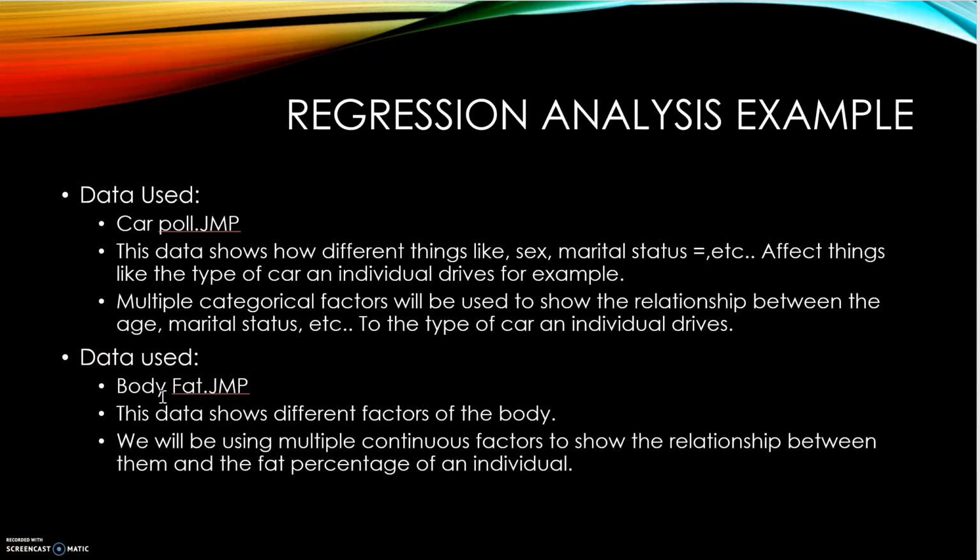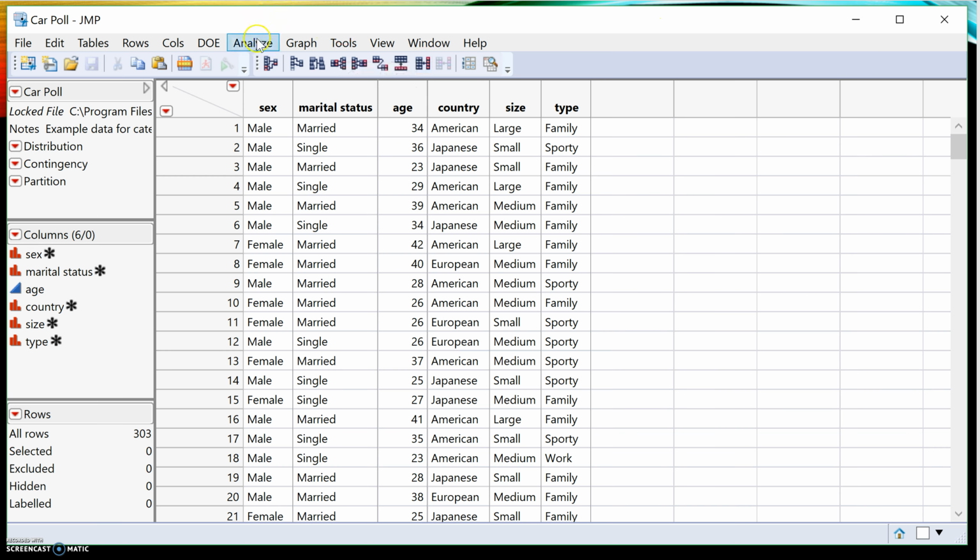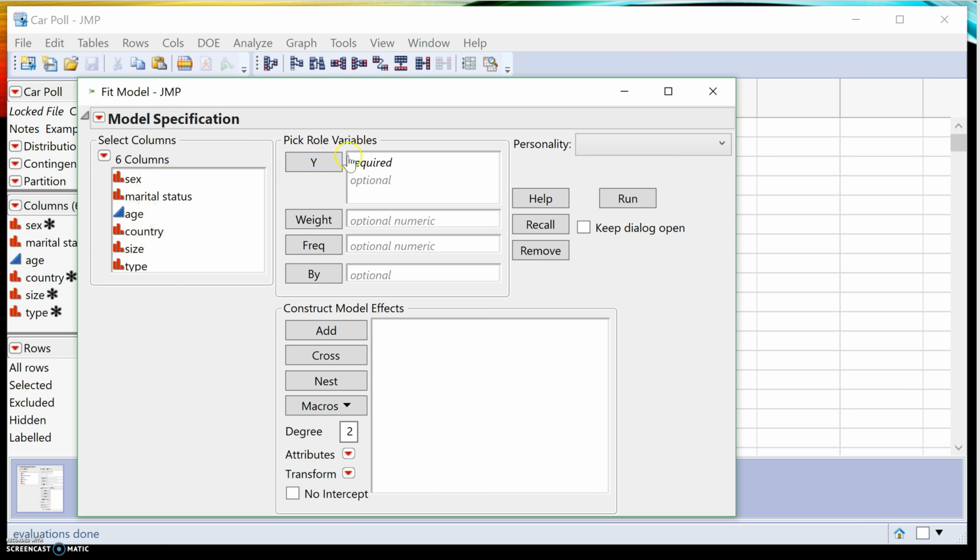For our first example about logistic regression, we're going to use the Carpool.jmp data. This data shows how different things like sex and marital status affect the type of car an individual drives. Multiple categorical factors will be used to show the relationship between these factors and the type. To create a logistic regression model, we go to Analyze, Fit Model. And then for the y value, we click the type.